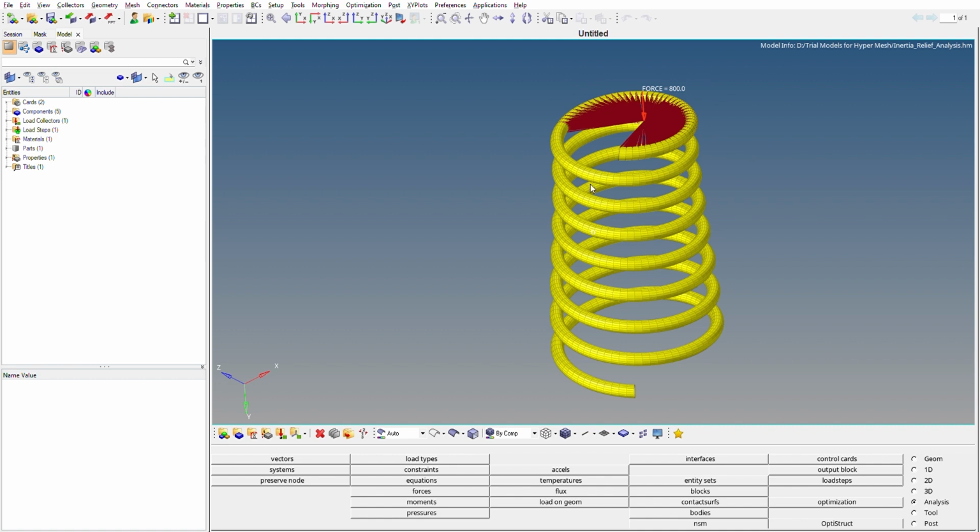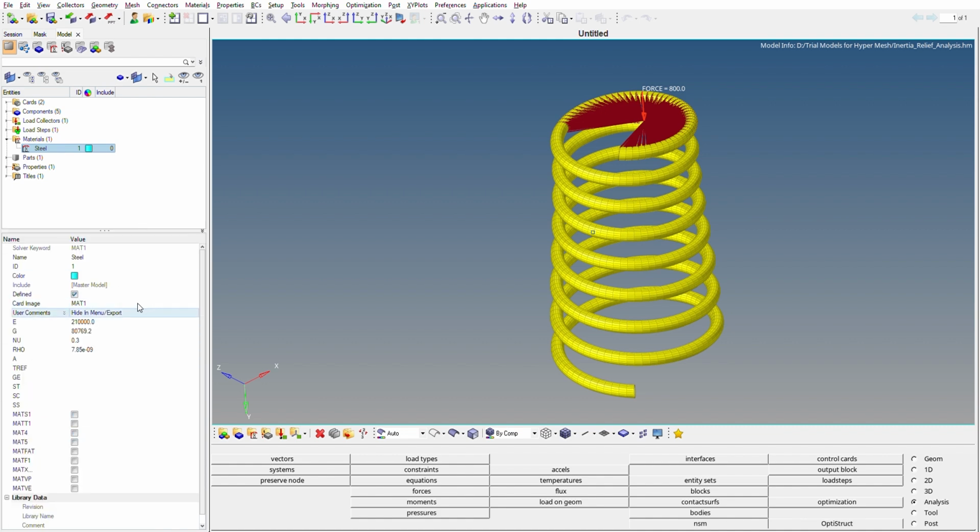So what I've done is basically I've created the spring element. You can see here the solid mesh is there. I've meshed it with solid elements, hex elements. After that, I've created material for this spring component. The material I've used here is steel, which is the default material available in Hypermesh. If you want to see more details about this material, you can visit my blog post where it's given in detail. So the material I've used here is steel.